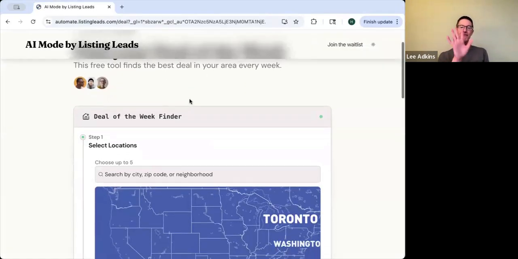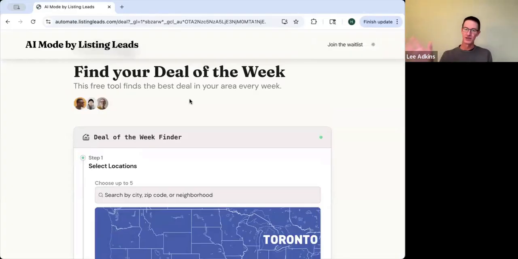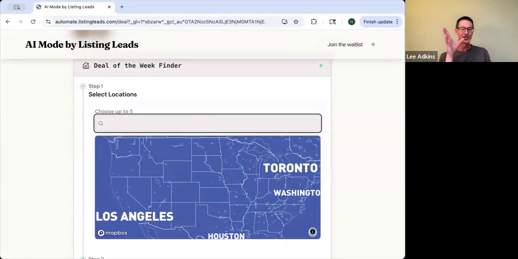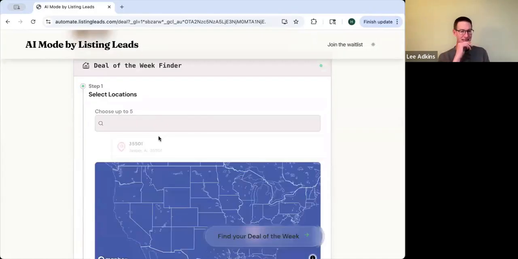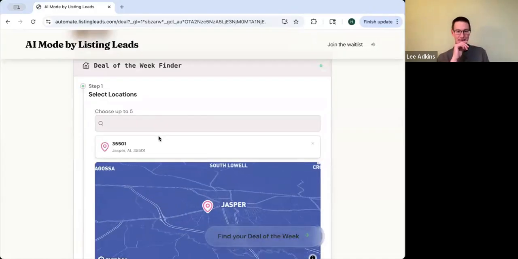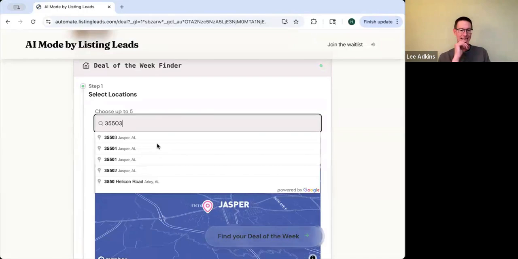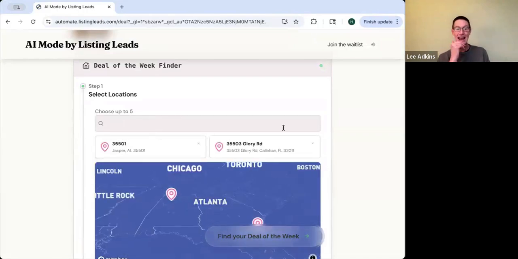And I want to be clear, this is a free tool. You don't have to log in. You don't have to do anything. And we'll demonstrate very briefly what it does. So, Hannah, if you want to just pick a couple of areas, city, zip, whatever's easiest just to identify a little bit of an area. Maybe like 3 cities is usually good.